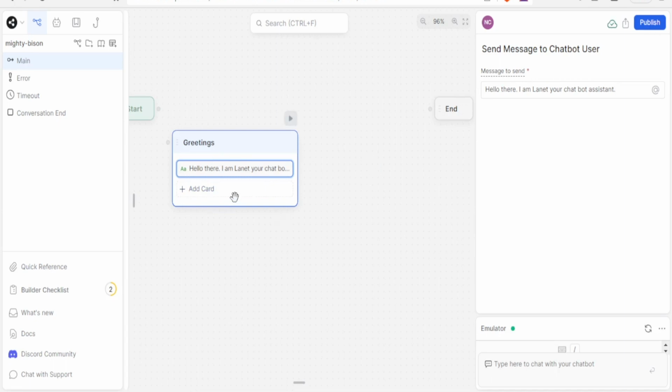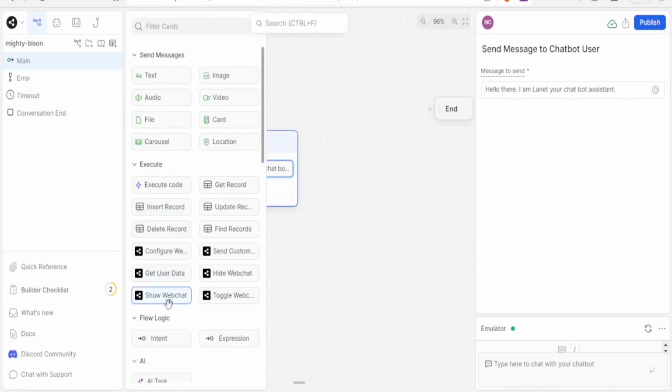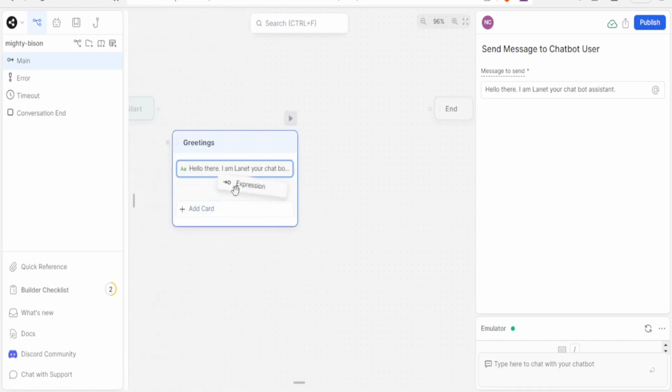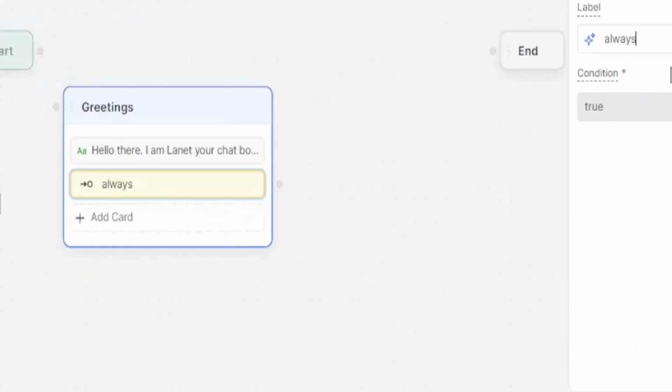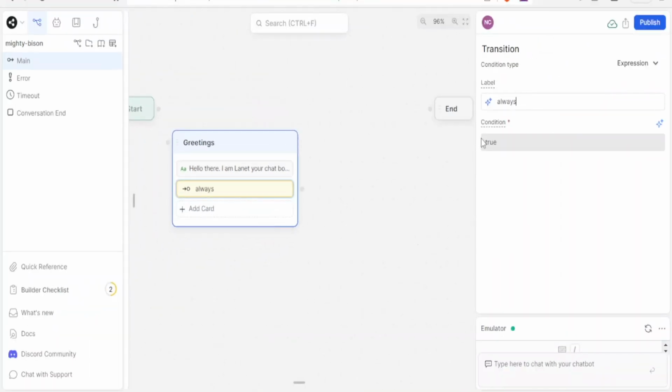We want to add a logic here. So if I come to the right hand side again, you notice down here we have the flow logic, and we can use the expression there. So we just drag it and drop it there so that this will always be the card. So you notice here the label is always, and then the condition is under true. So those will be the greetings.